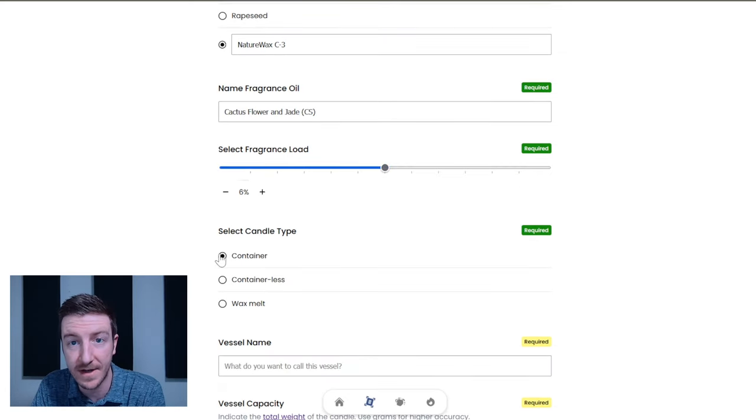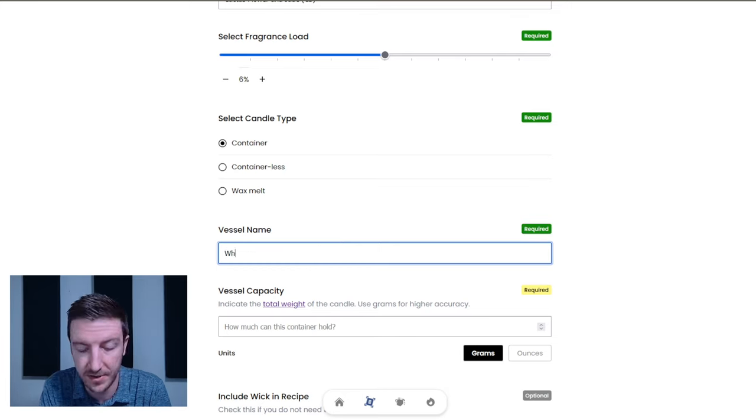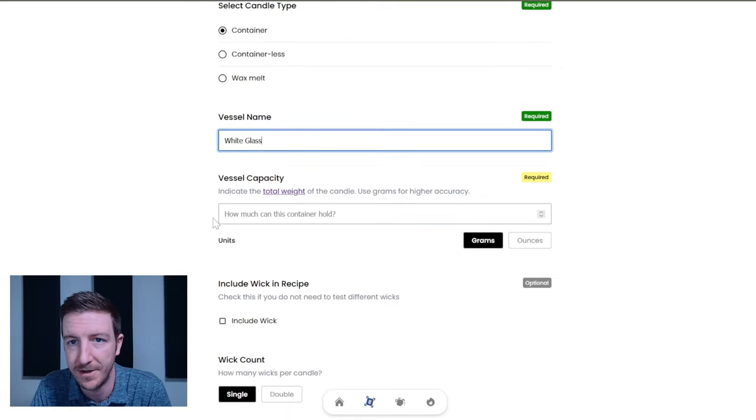We're going to make this a container candle. And the vessel, I'm just going to call it the white glass. I have something that I just kind of refer to as white glass. But use a name that you can remember, so that when you look at what the supplies are, you'll know what we're talking about here.